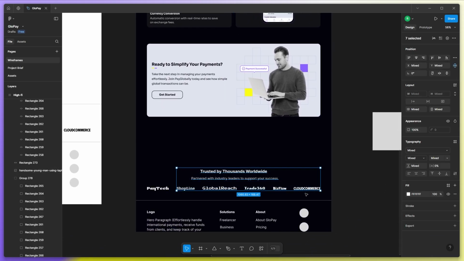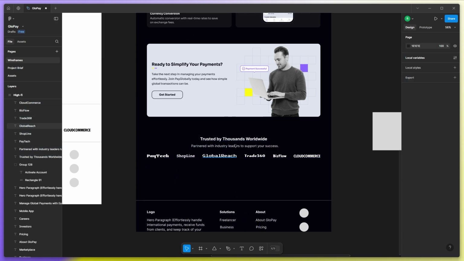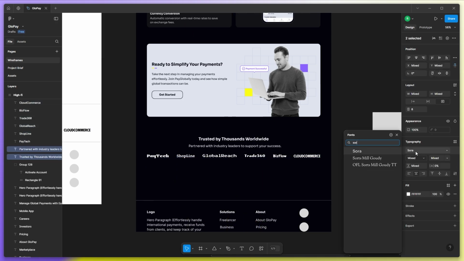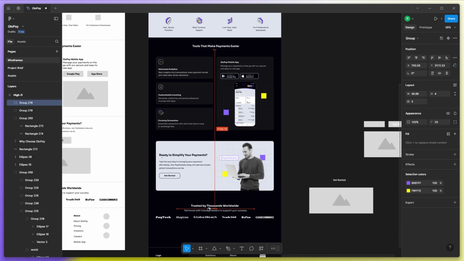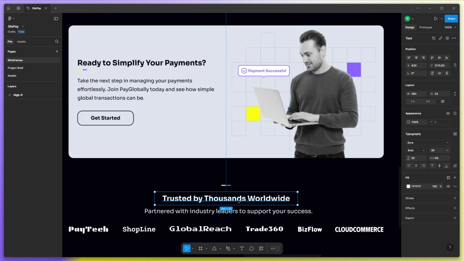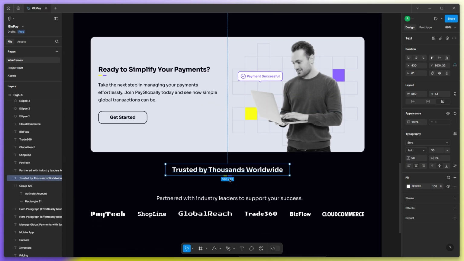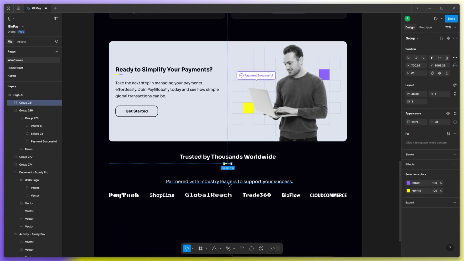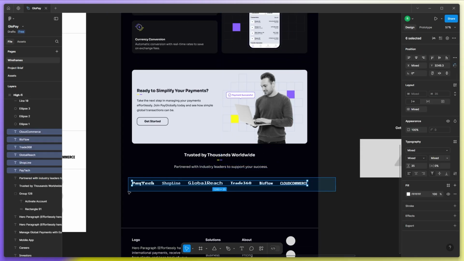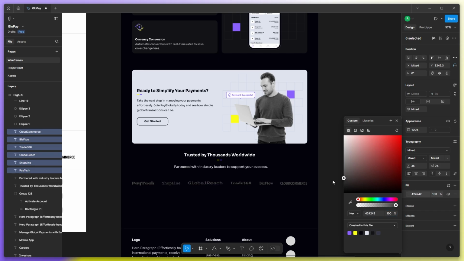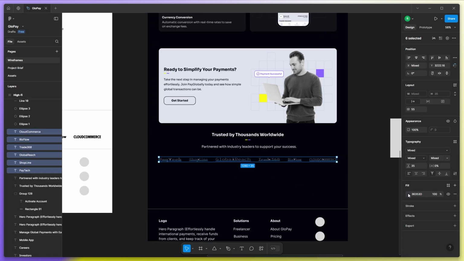In this section, we will do a little bit of changes. Like we will change the text font to Sora. Then we need a divider for this title. Now we will make these logos gray, a little contrast over the background. I think we need to make it a little lighter.